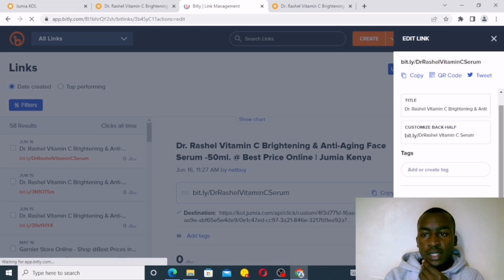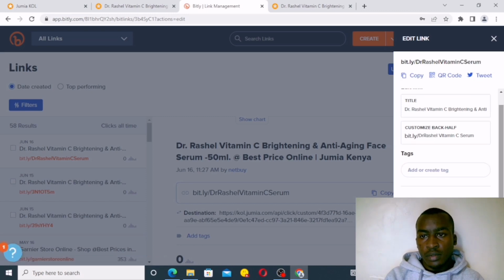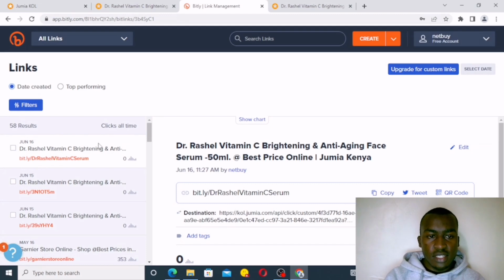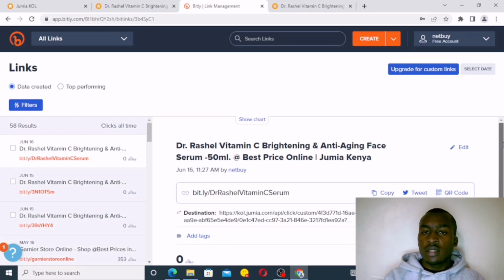So let's wait a little bit for it to be configured. Let's copy now, save. As you can see, here is our link that has been customized. And the cool thing about this bit.ly is that it will give you results and location where clicks are from. So it's a good application or website where you can customize your link. So guys, that is step number 4.